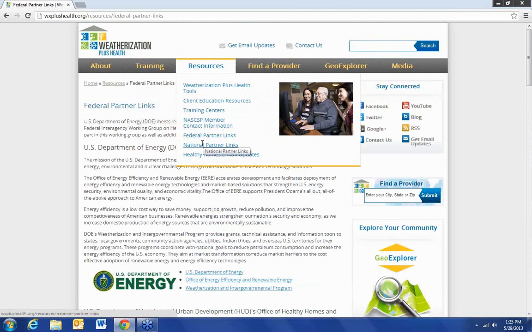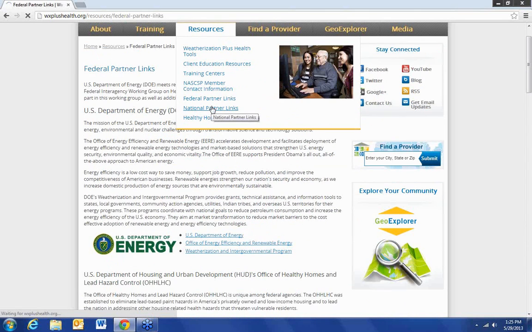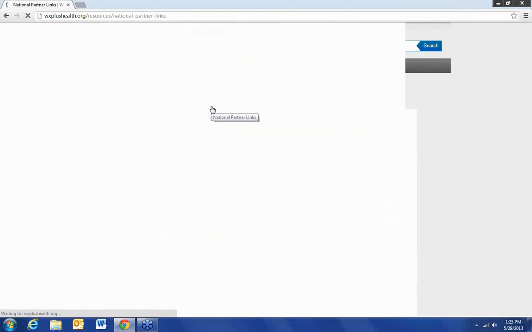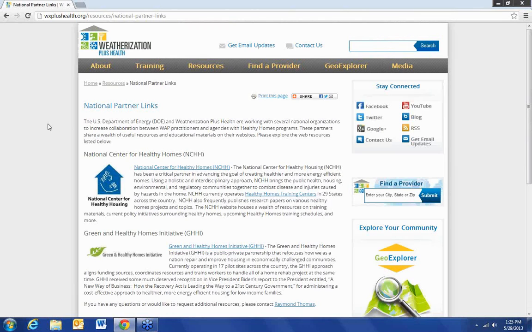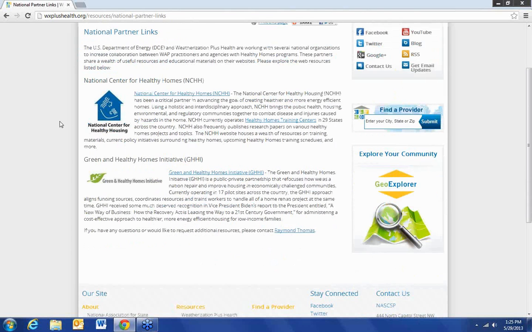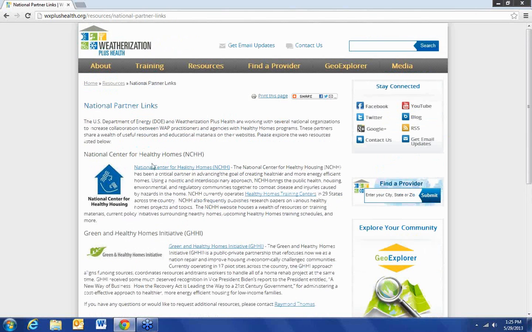Then we can go to our national partner links. Our national partner links are national organizations that work on WAP and healthy homes. We have 2, the National Center for Healthy Homes and the Green and Healthy Homes Initiative. You can see their logo as well as quick links to their relevant pages.